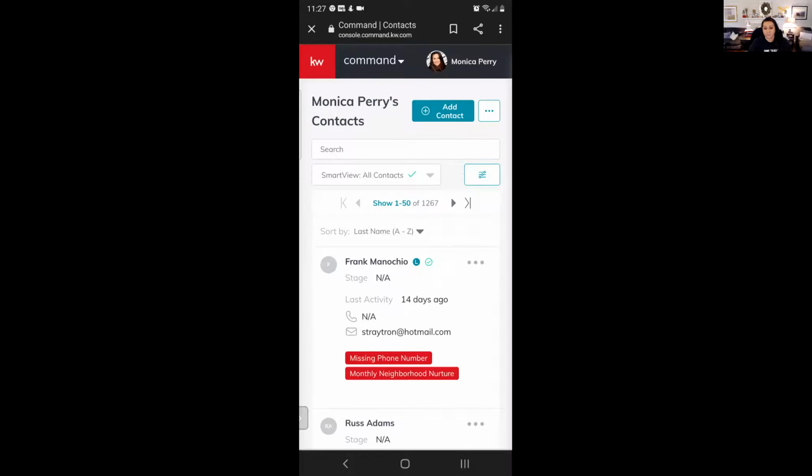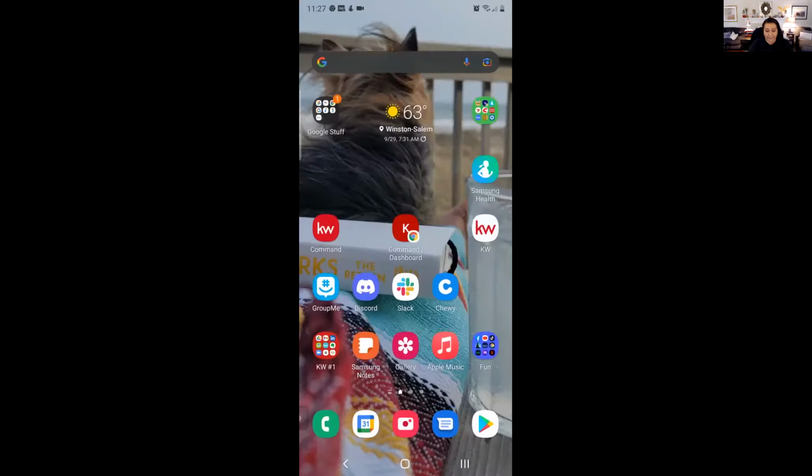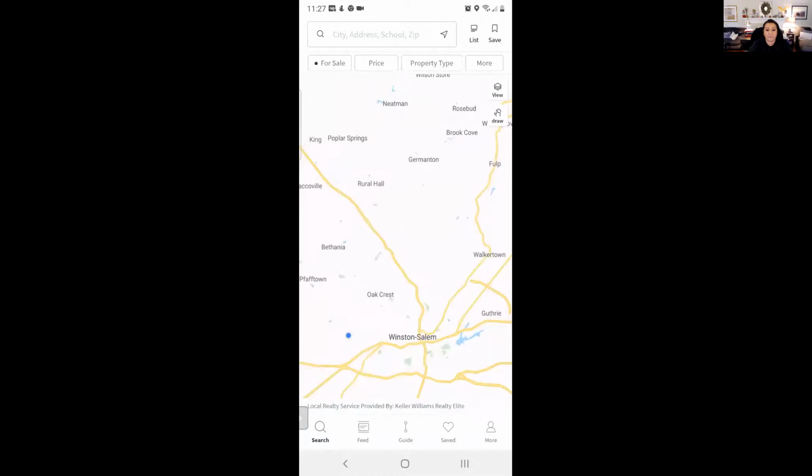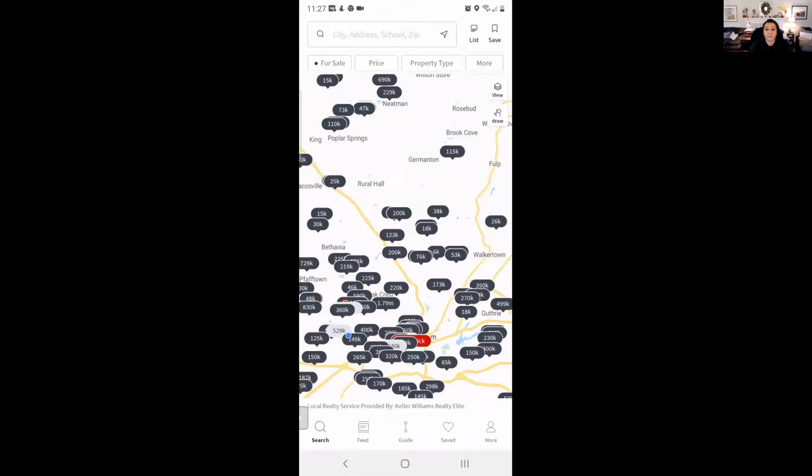Good deal? So let's take a look at the app itself. It should look very familiar to you, very much like our website. It is the white square with the red KW on my cell phone. Let this open up. I apologize for the internet today. It's just really being a big pain and being very slow. But look, looks very familiar.